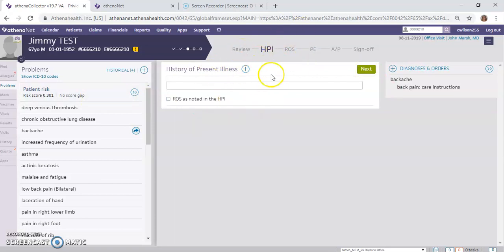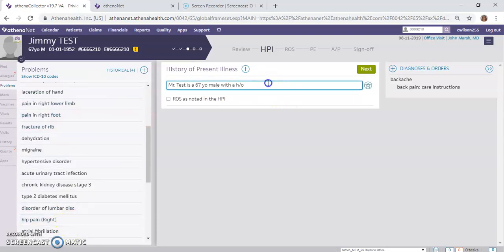This HPI is where you're going to free text the HPI that you've obtained on the patient. So once you've gone into the room and you've figured out what they're here for, gotten their signs and symptoms, taken a history, you're going to be able to type here in this text box, free text. So I would say something like, Mr. Test is a 67-year-old male with a history of whatever. And then you go through whatever their histories were that you took, their previous medical history, and that's where you're going to put that.